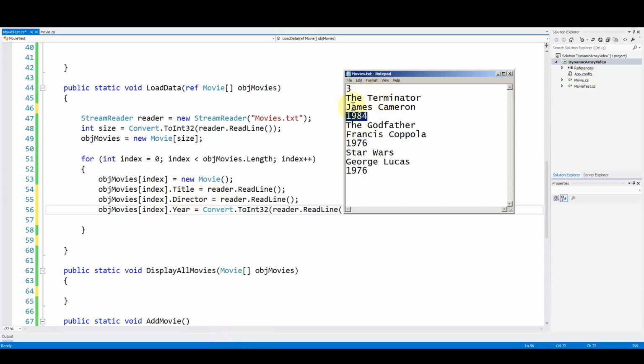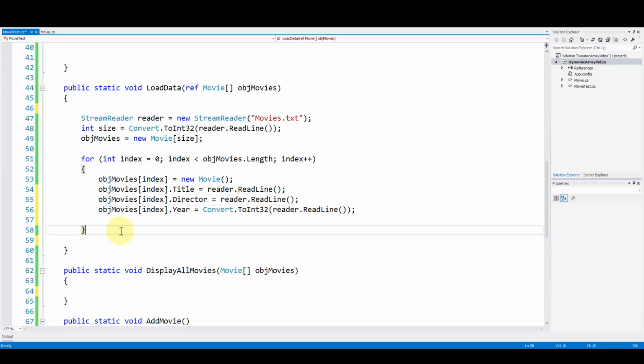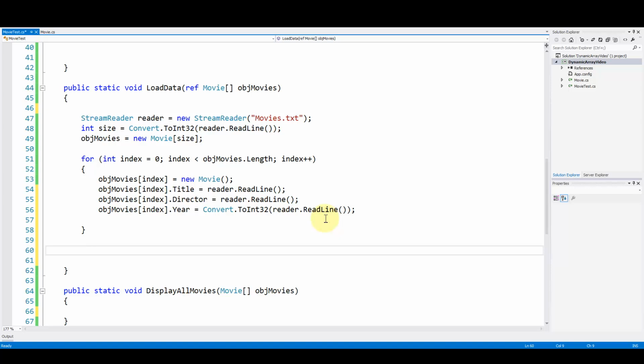Okay, so that's going to go through the title, the director, the movie. Then the loop's going to run again, and then it's going to do title, director, movie, and then it's going to run one more time, title, director, movie. And then once we're done reading the information from our text file, then we need to not forget to close it. So that's reader.close.